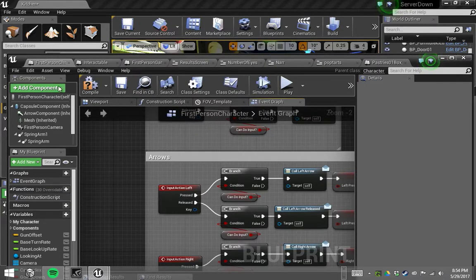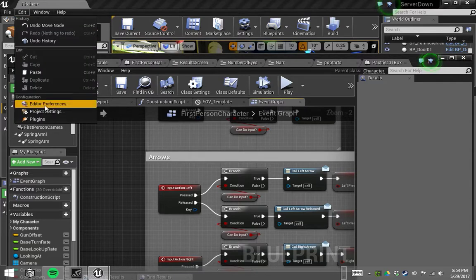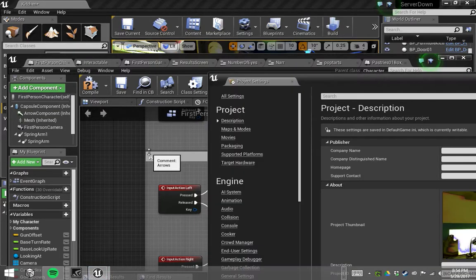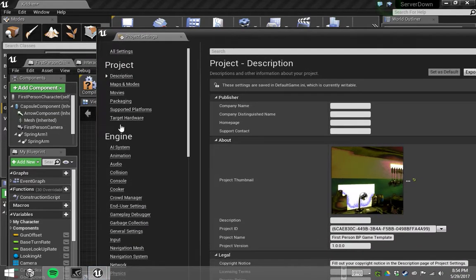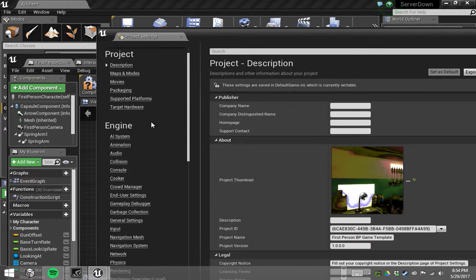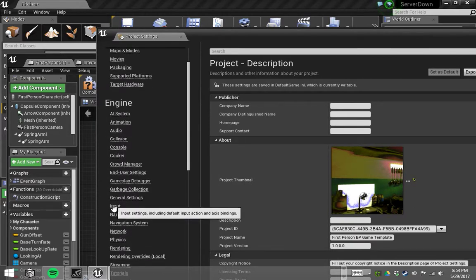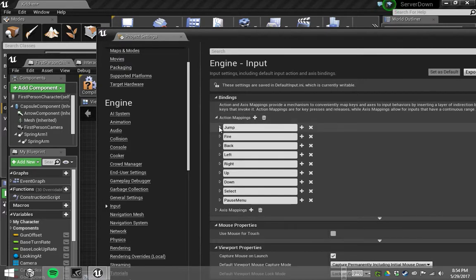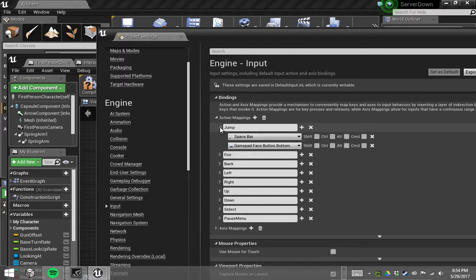But if you don't want to hard code this specific button, you can do edit, project settings, and then go into input and action mappings, and you can call it something. You click the arrow key if you want to make a new thing. There's a jump button, but I don't even have jumping in this game, so I don't even know why it's there. But you can have a jump.